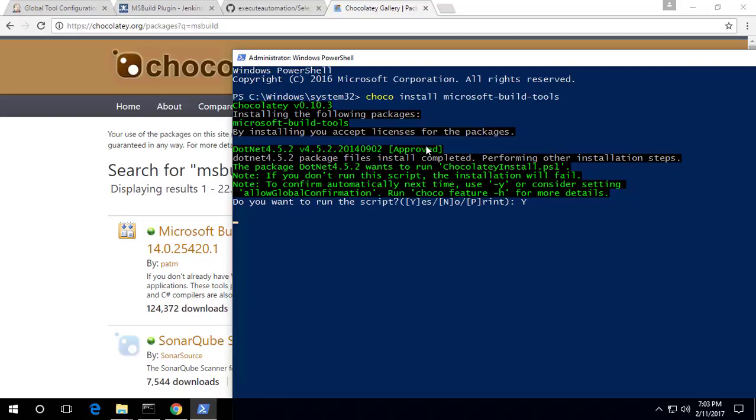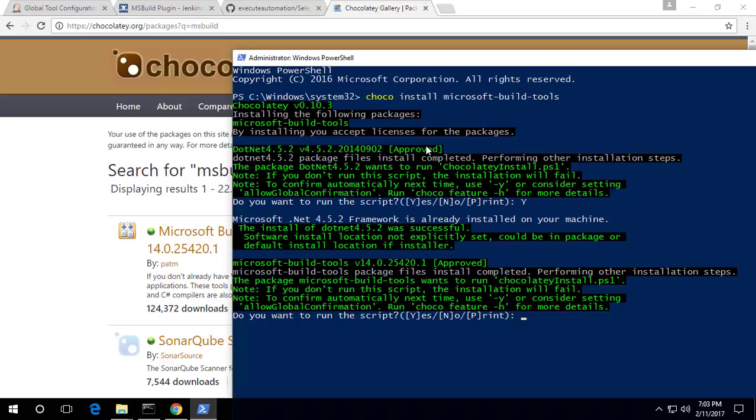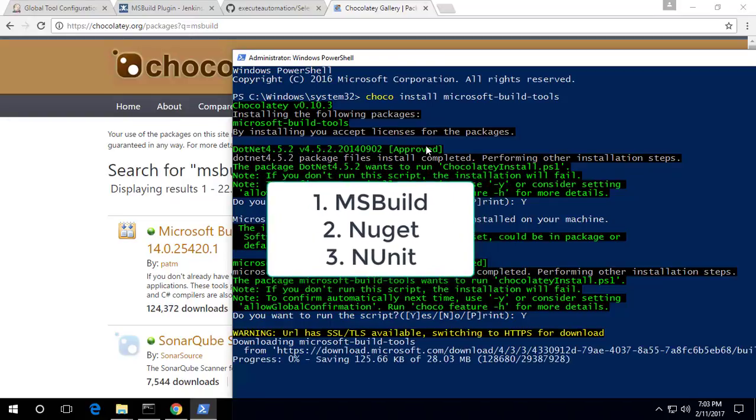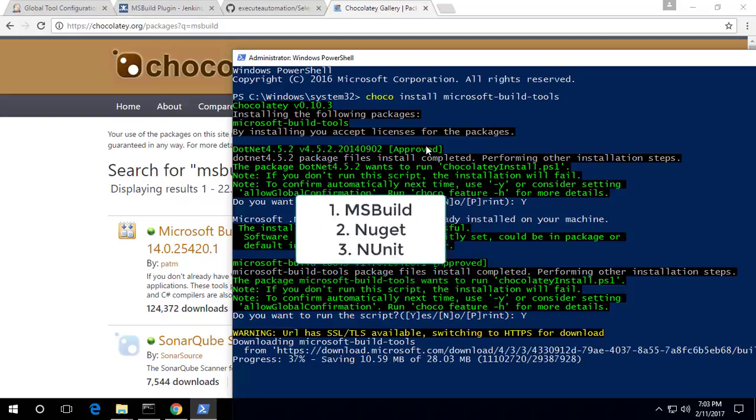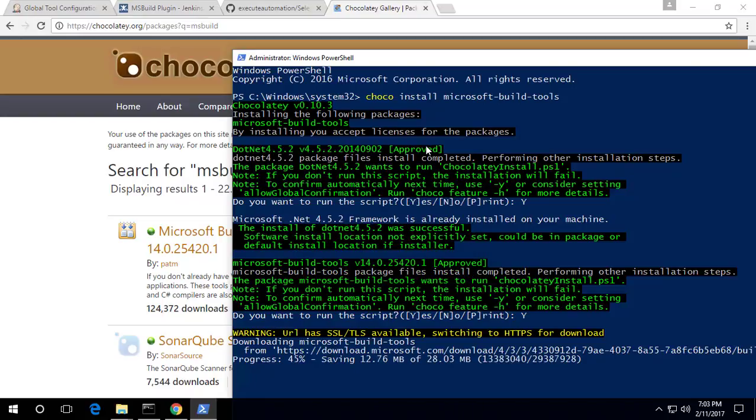Once the installation is done, you can start making use of this MSBuild for your project, and that will start compiling your project. That's the most important thing. The first thing you need to have is MSBuild, then you need to have NuGet, and then you need to have an NUnit package tool which can be used to compile your test. So these are the three most important tools required for your .NET application to be built and compiled.